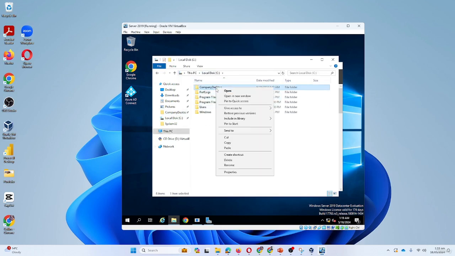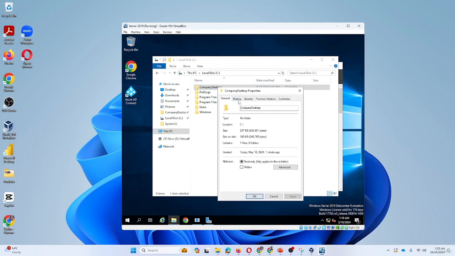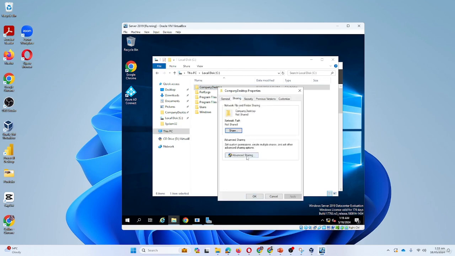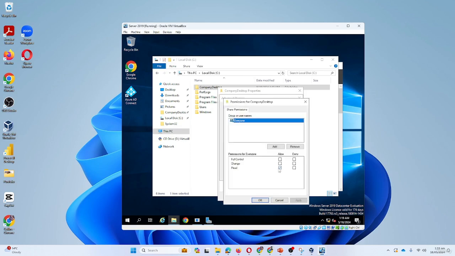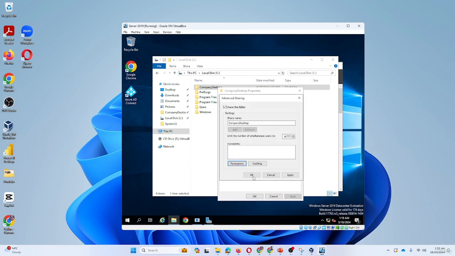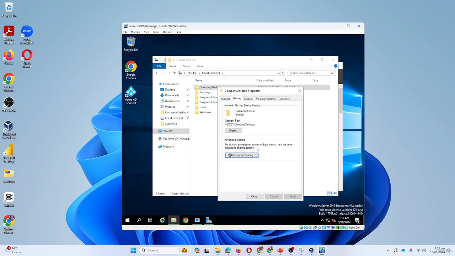Now we need to grant access to this share. So go to properties, we'll go to sharing, go to advanced sharing, and we'll share this folder, and we'll double check the permissions to see if there's a read. Yes, it's a read for everyone. Okay, click OK, and then we would copy this path. So this is the path to the folder. So we'll copy this and then we'll close.